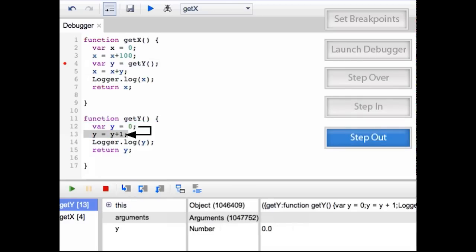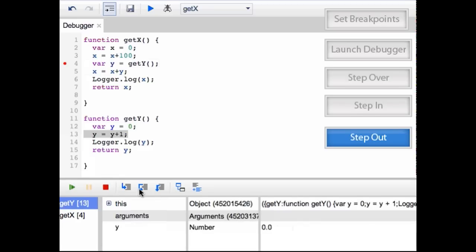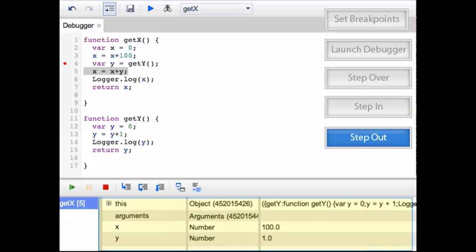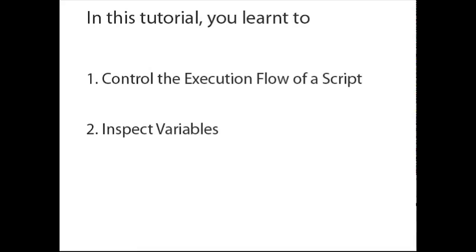The third way to control execution flow is by using step out. Now let's say we don't want to step over the remaining lines in getY function. To step out, we just click on step out and we get out of getY function back to getX function. All this while, we can continue to inspect variables. In this tutorial, we showed you how easy it is to use the debugger in Apps Script.